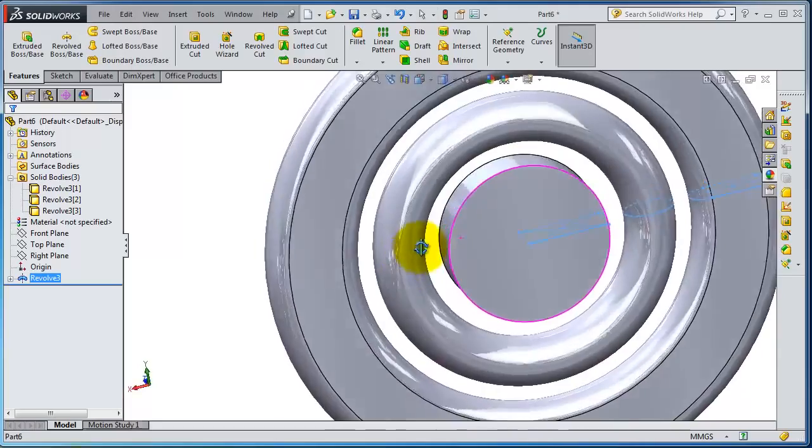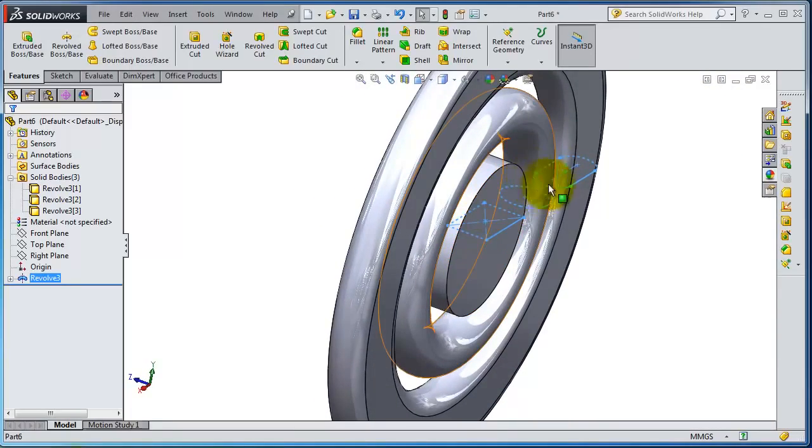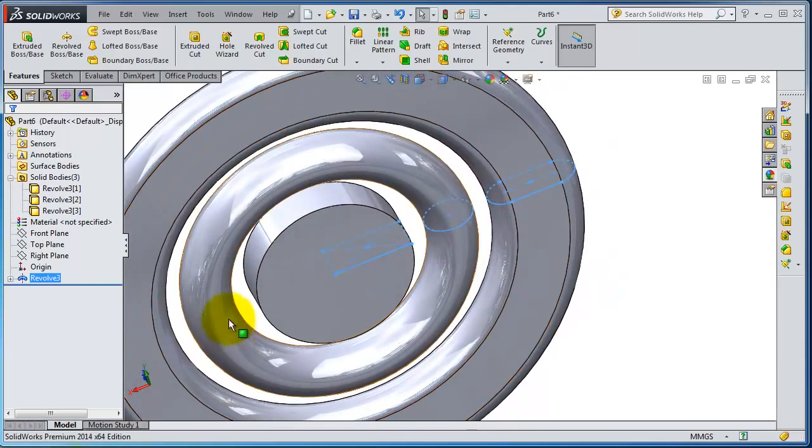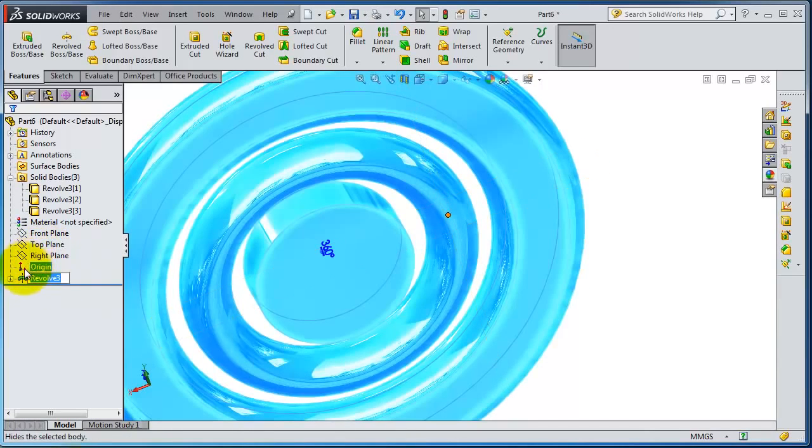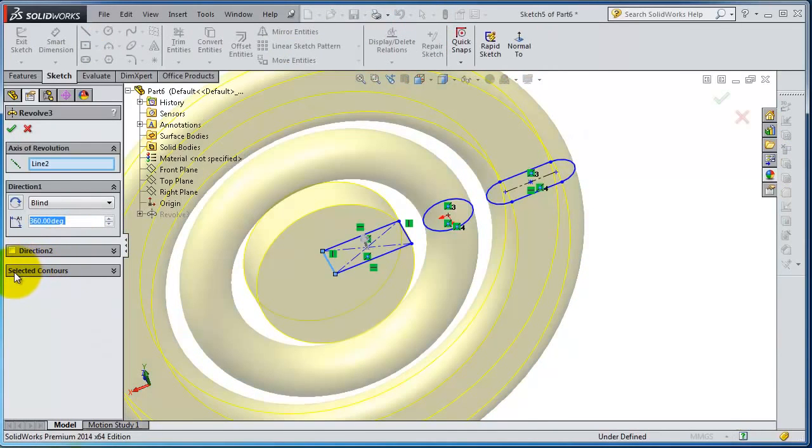So now you have this sketch. They are solid parts, and you can make it like pipes. Let's edit this and continue to talk about revolve. Here you have the selected contours, or we don't have the thin feature activated.